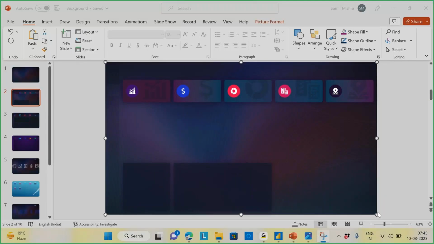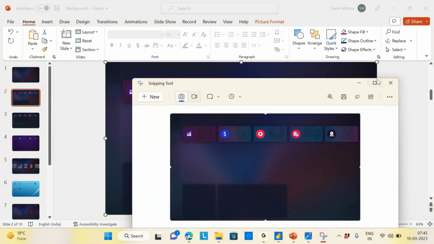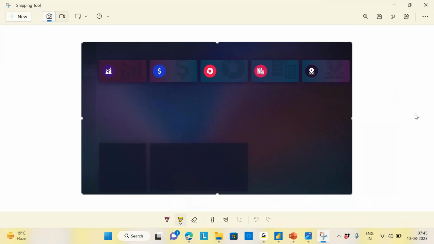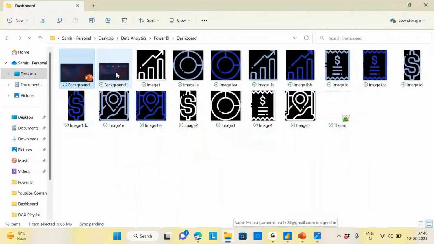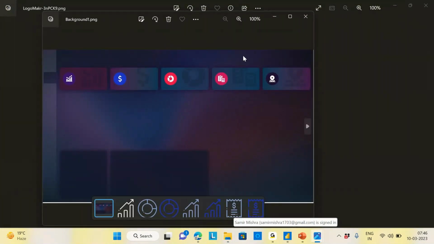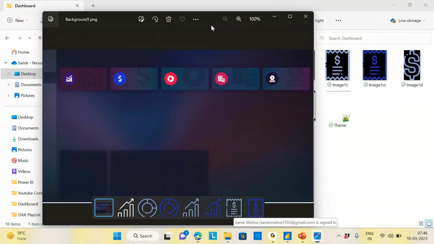Then this is your snippet. Save this file as an image, and then you can use it. I already snipped it, so let me show you the snip. Just now I did it. This is the snip which I will use inside my visualization.